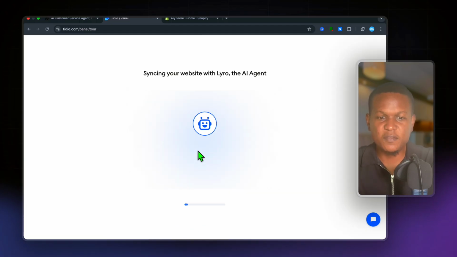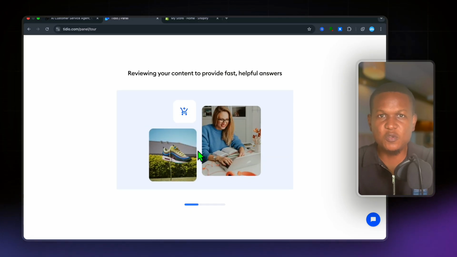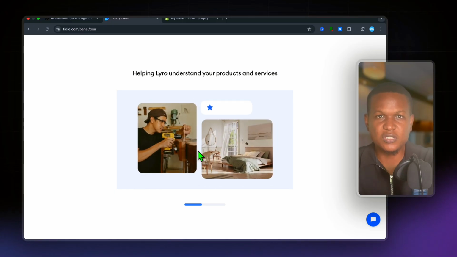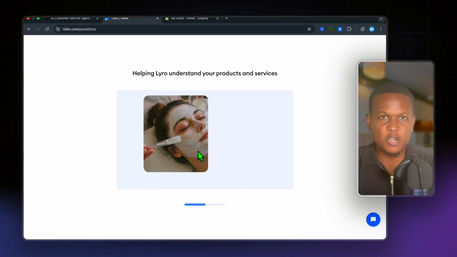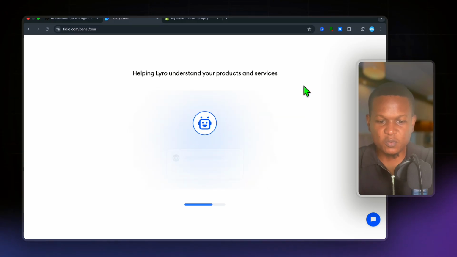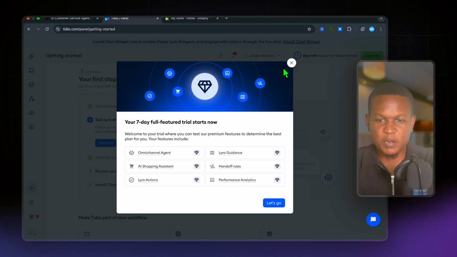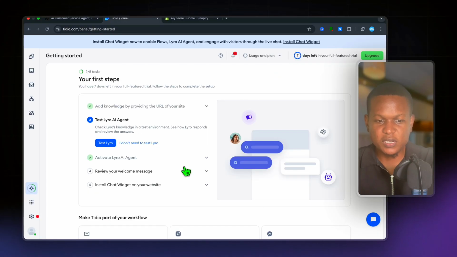After doing that, you're going to give it a few seconds while Lyra is being synced with your website. And Lyra is Tidio's new AI agent that offers all of the features that I was talking about earlier in the beginning of this tutorial. So we're going to wait a few seconds. From here, you're going to close the pop-up box. After closing the pop-up box, there are a few things that I want you to do.